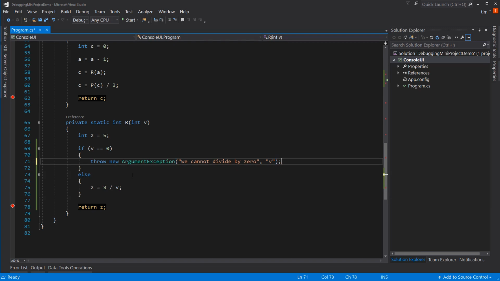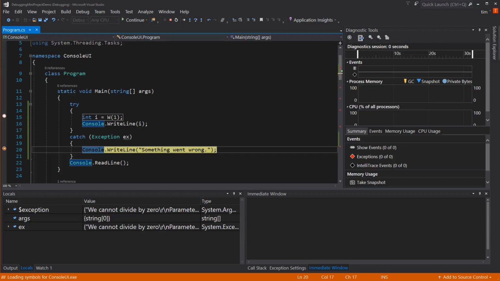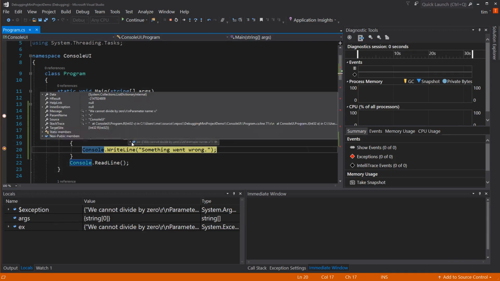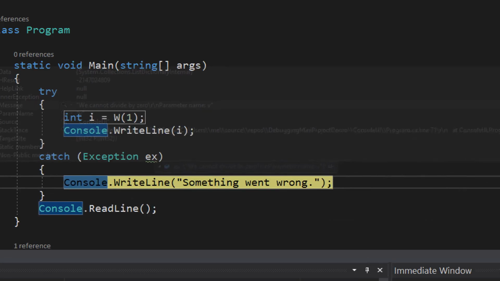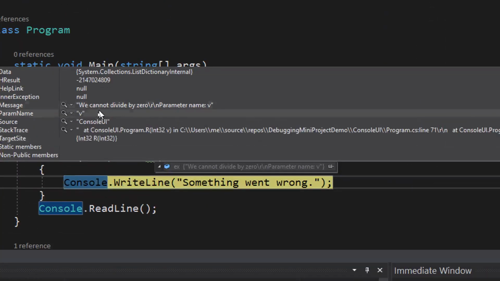So we're going to throw this exception. And if we do, right here we pause because of our breakpoint. We can mouse over this and we can see that it says, we cannot divide by 0. Parameter name was v. So it tells us which parameter had the problem.